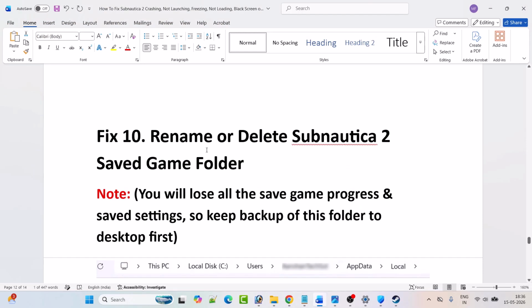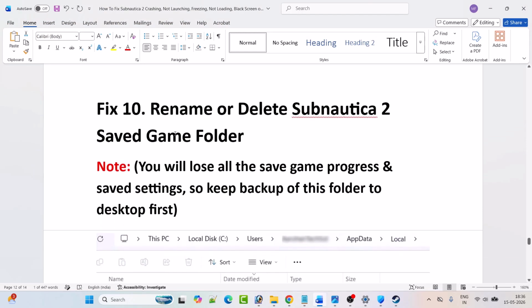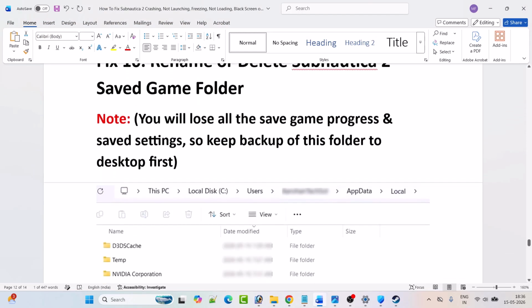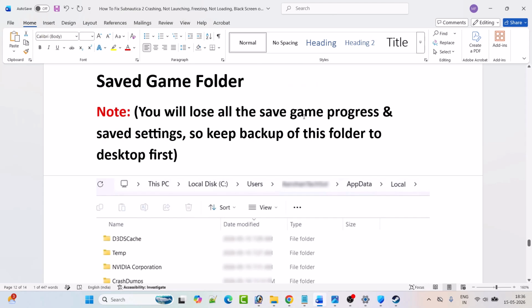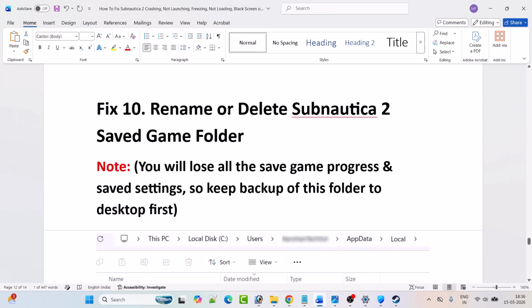Fix 10 is to rename or delete the Subnautica 2 saved game folder. Now please take a note, you will lose all your saved game progress and saved settings, and you have to start from scratch. So keep the backup of this folder to desktop first if you want to keep the backup. So here is how to rename or delete Subnautica 2 saved game folder.